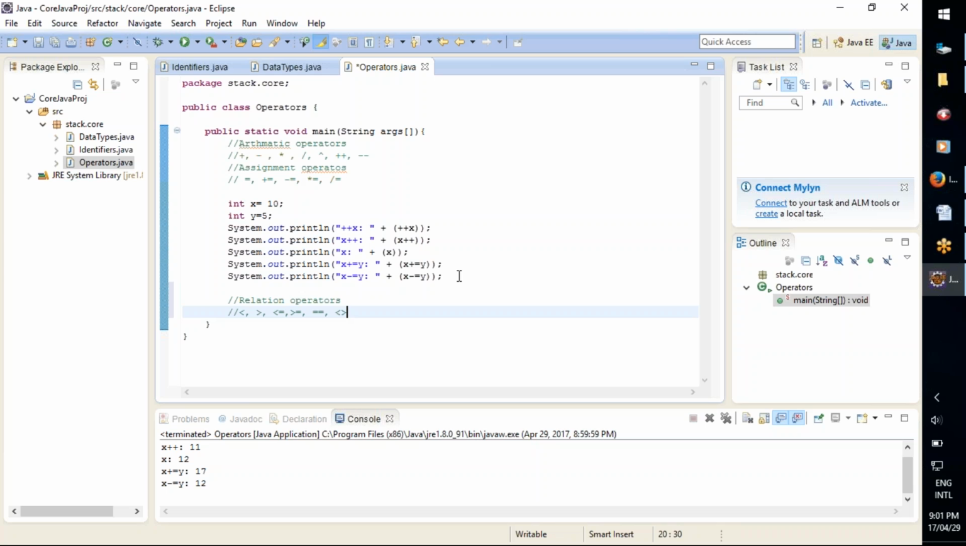Sorry, I think I'm wrong. Not equal is not this one. I'm confusing it with VBScript. This is the Java one. Not equal means we should use it like this. Yes, it is not equal in Java.